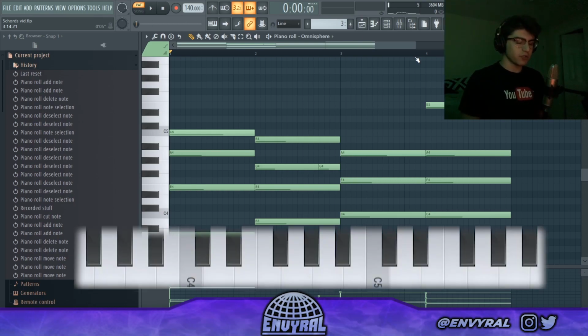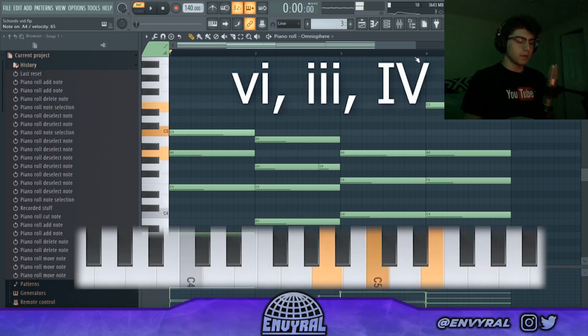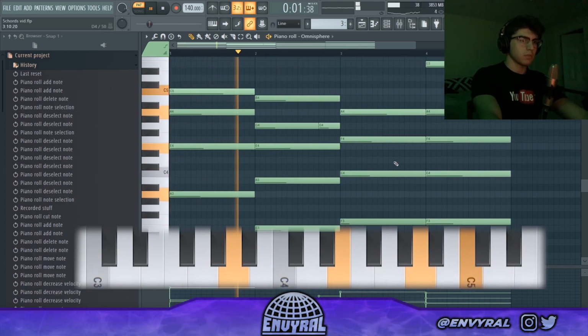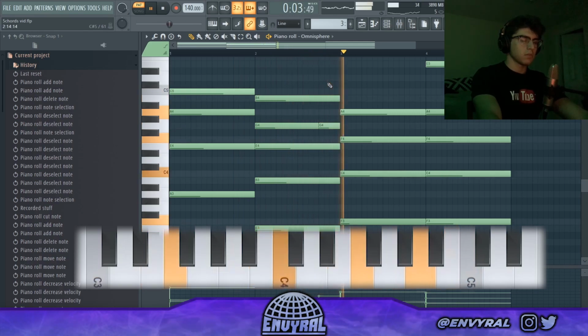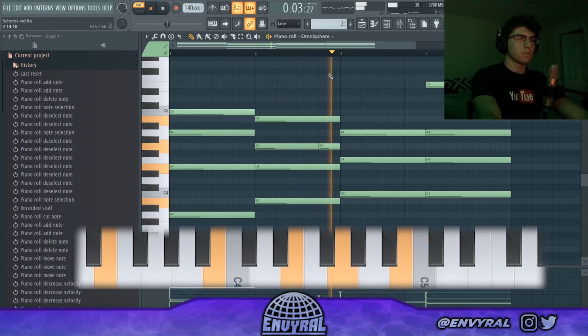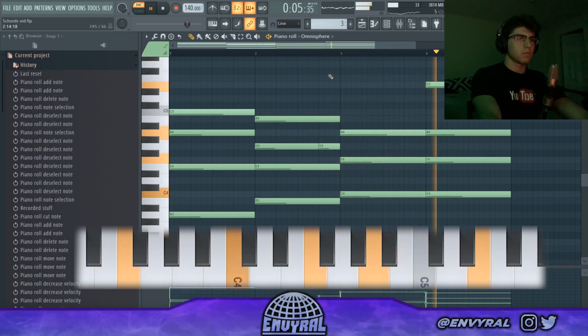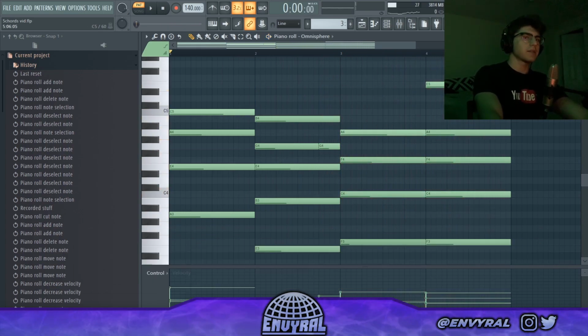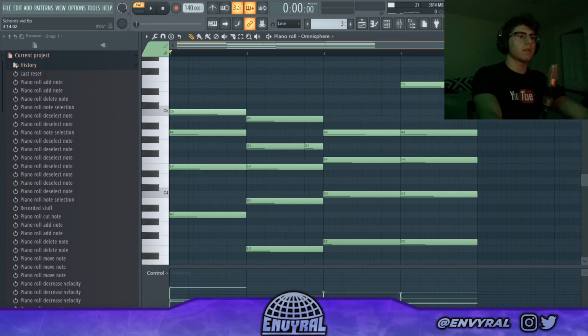So in this case, it goes from our 6th chord to our 3, which is E minor, and then back to our 4, and then playing the 4 twice. And yeah, as you can see, the last chord, I just added an extra note, which is the 7th, just to spice it up a little bit more, to add a little variation.